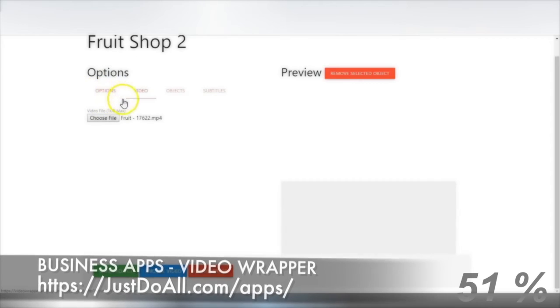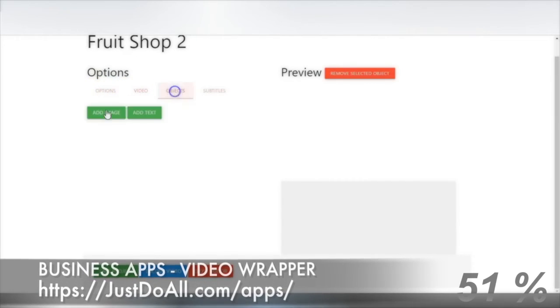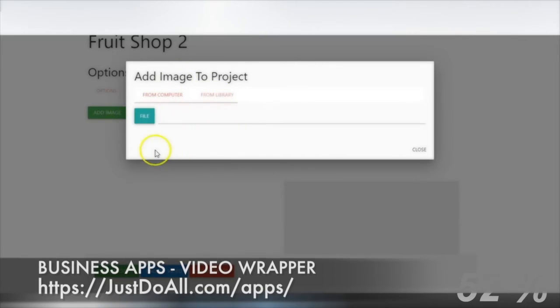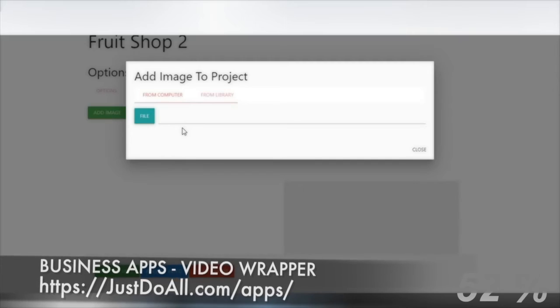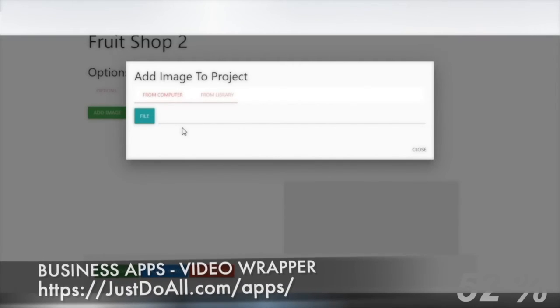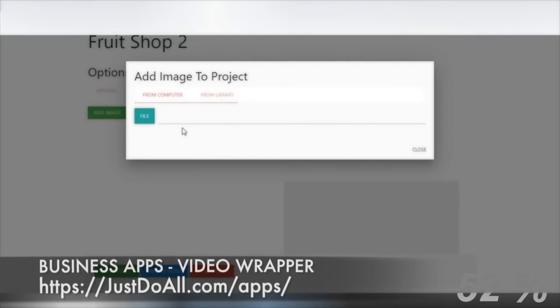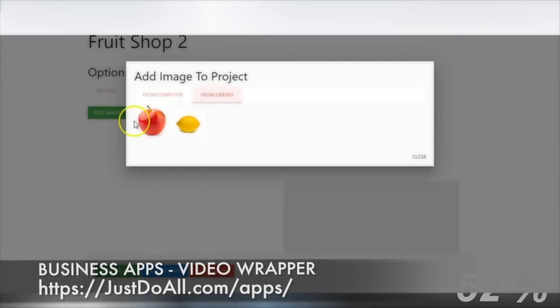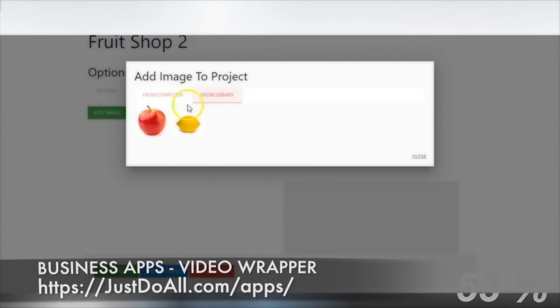I'm going to go ahead and bring in an object. So I'm going to add an image to this one. Remember, when you're adding images in the video wrapper, you're not going to your digital file repository. You're going and grabbing the images from your computer. You can come to the library, but it's a limited library. Right now we just have an apple and a lemon there.